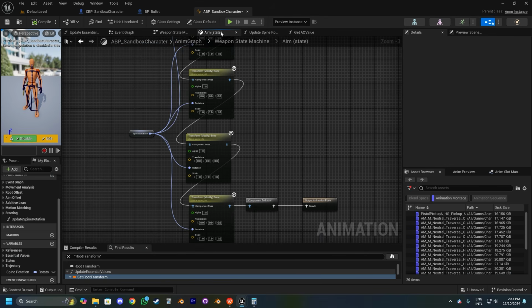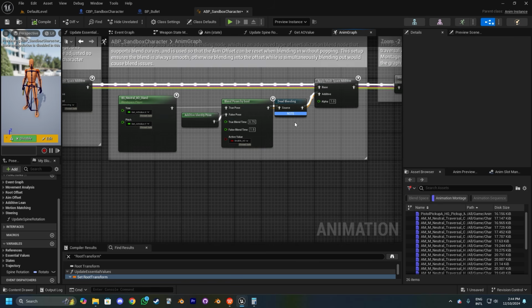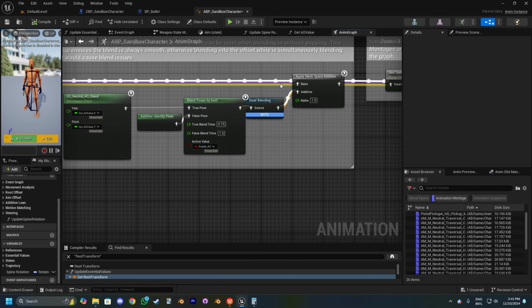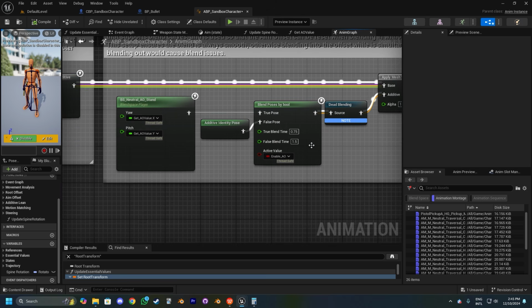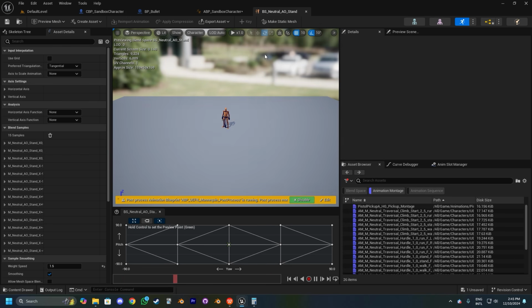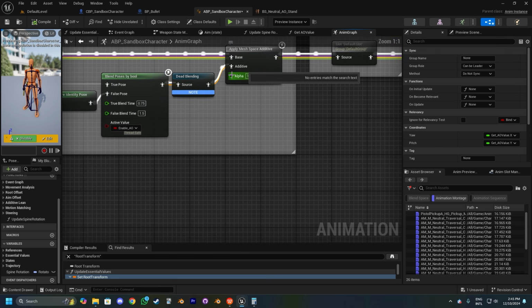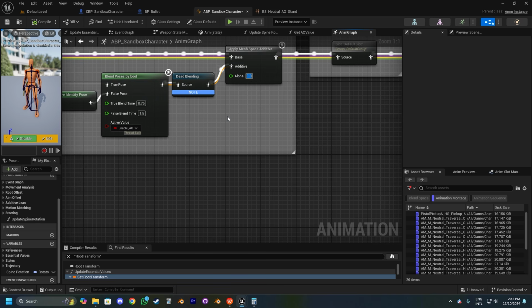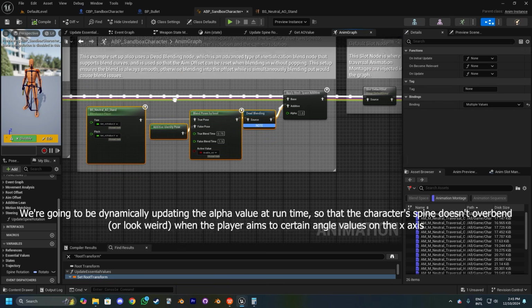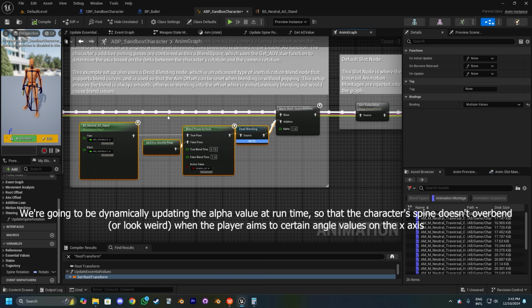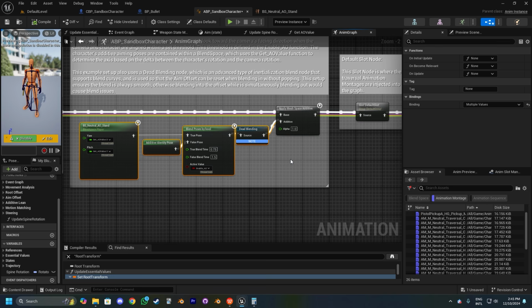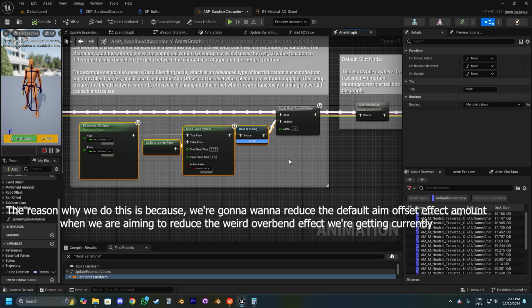Yeah, looks like the character is not good. I think it's a little bit bad. So to fix that, we're going to go to the animation graph. Some of the problem that's happening is because it's trying to blend the spine and it's trying to apply the mesh space additive, which is normal. When you aim on the vertical axis, the character does this, right? So what we're going to try to do is modify the alpha. So now we're going to be dynamically updating the alpha value at runtime so that the character spine does not overbend when the character aims to certain angle values on the x-axis. And the reason why we do this is because we want to reduce the default aim offset effect amount when we are aiming, to reduce the weird overbend effect we're getting currently.